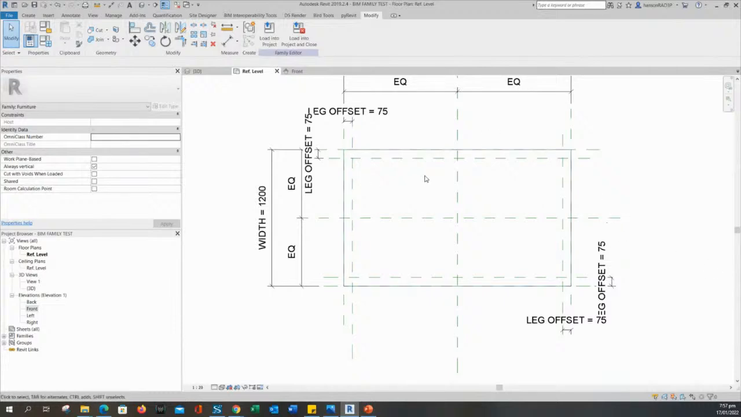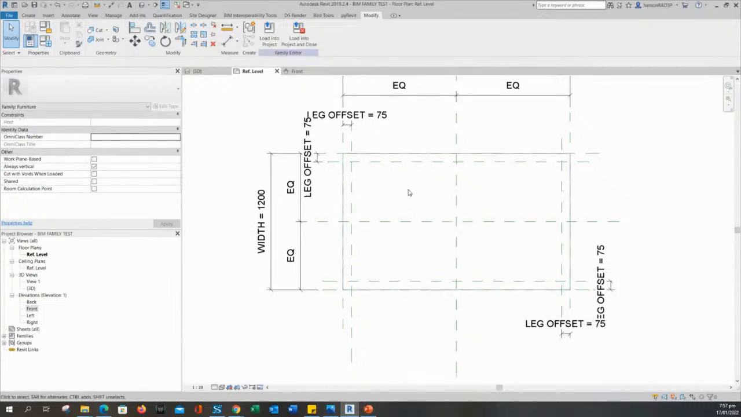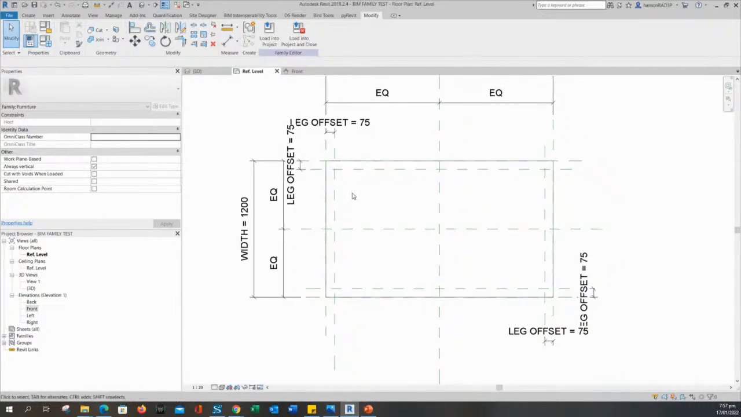Okay. So now, after this, I'm going to add another reference for the length and the width of those legs.